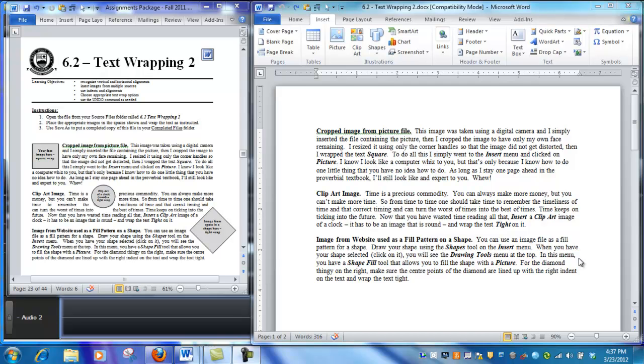Alright, this is the video for 6.2, the second text wrapping assignment. In this one, there are going to be a number of images from a number of sources that are going to be placed within the text. So if we look at the assignment here, you can see first and foremost that the text is justified.